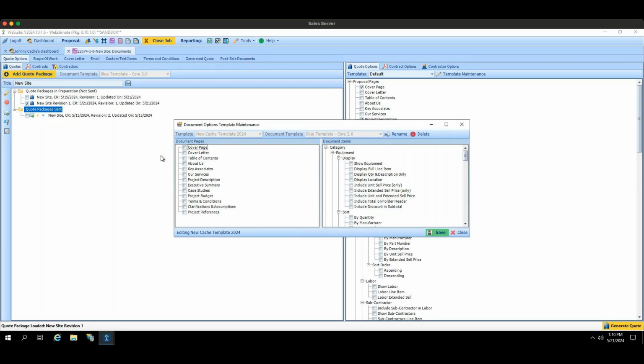What's nice about this is, and it's a little tedious, but this is very much a set it and forget it type of thing. If you're going through here, you can say, okay, I want to have my cover page, my cover letter, about us, our services, clarifications and assumptions, whatever it may be. So we'll just go ahead and select pretty much all of those. And then you're basically building out your proposal document.